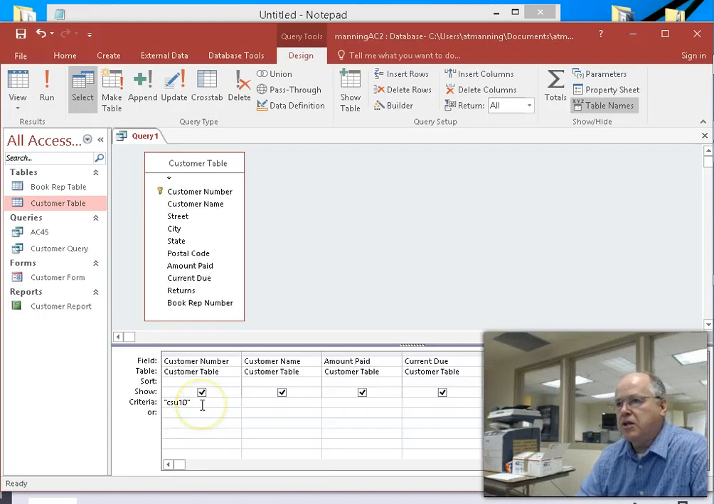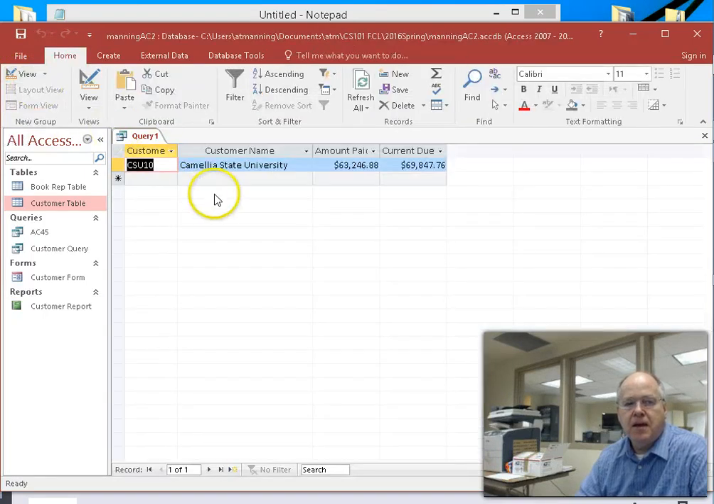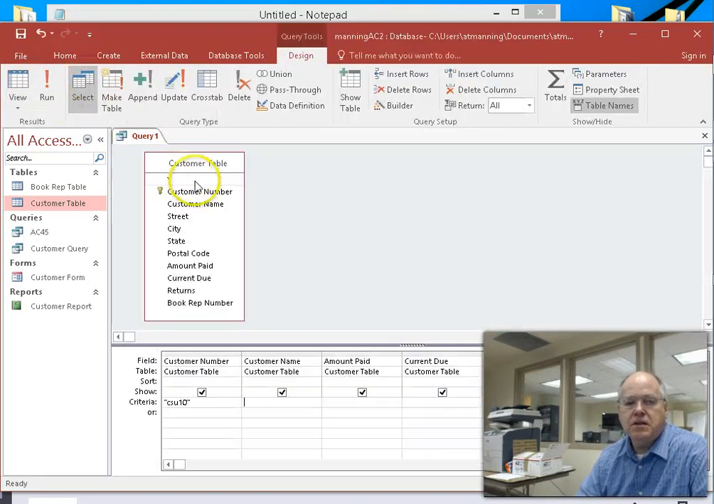To see whether I do get the information, if I've typed the criteria right, I go back to datasheet view of this query, and there I see only that customer show up. The reason that customer showed up is because what this criteria means is show me the data where this matches in customer number. That is our first query.